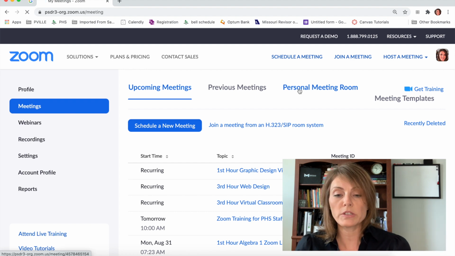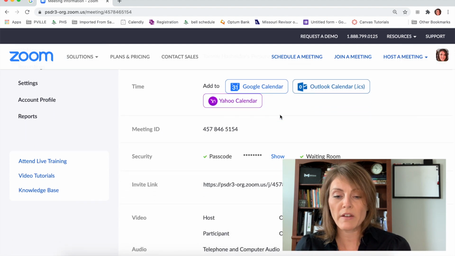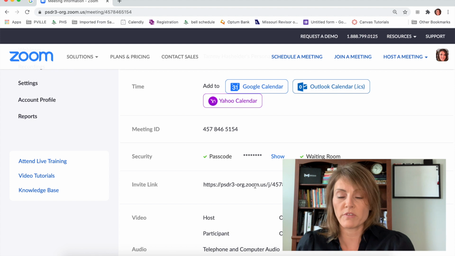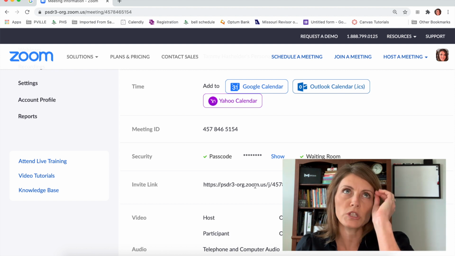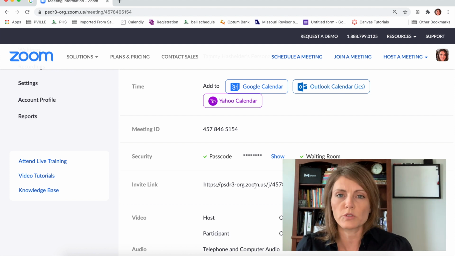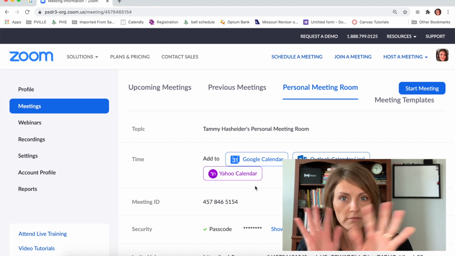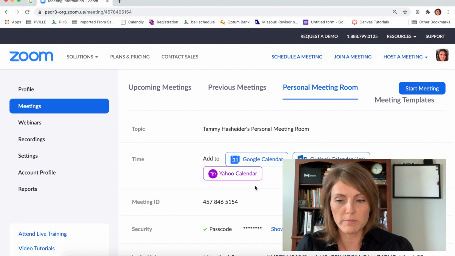And if you click on your personal meeting room, you do have this invite link that stays the same all the time. And some people just use that for every Zoom meeting that they do. I think that you are a little limited in that you can't restrict it to certain users when you use your personal meeting room. But it's something you could certainly do in a pinch. If you don't want to have to set up a whole new meeting for something, you can just use your personal meeting room link and that would work as well.